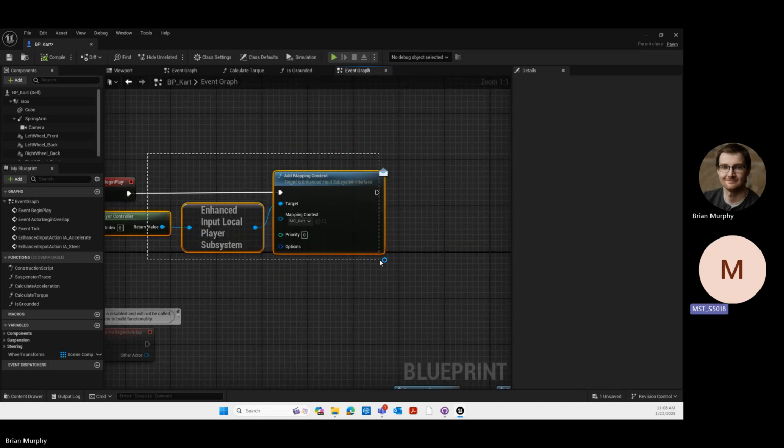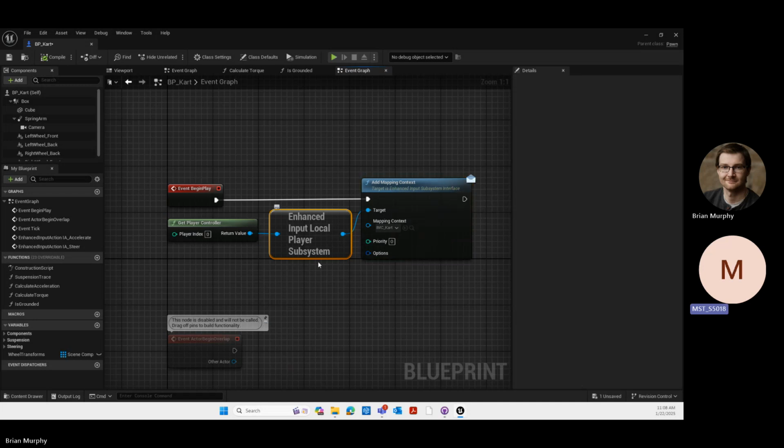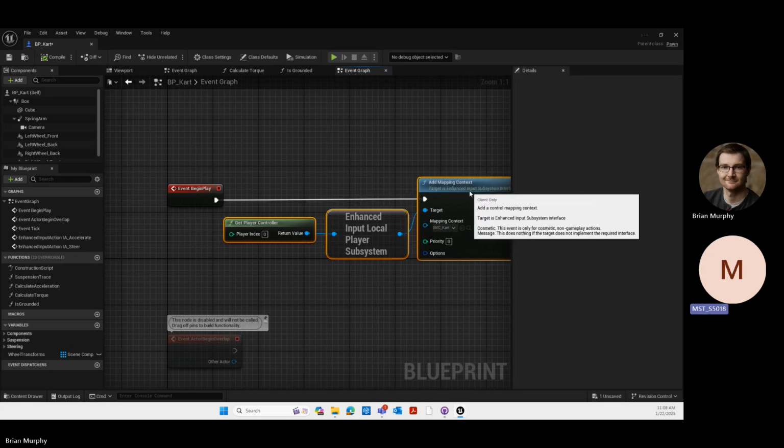What this does here is it adds a mapping context to the local input subsystem, which is a fancy way of saying, hey, this thing needs to listen for player input. So when we start the game, we start listening for player input.